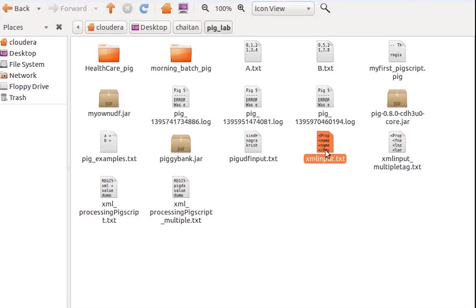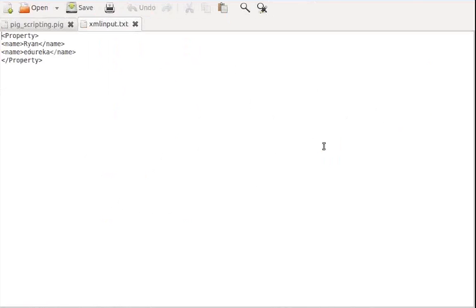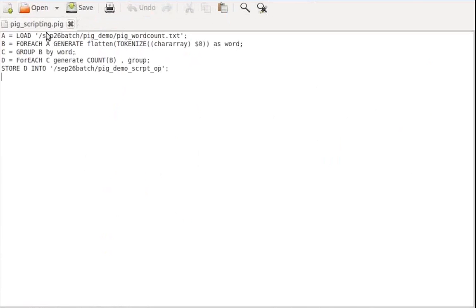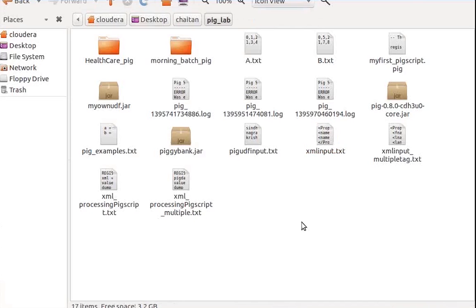Okay, is this the dataset we have? No, not this one. It should be there. I'm just trying to search with the XML dataset input a.txt.